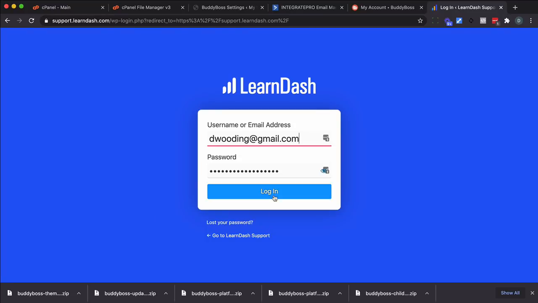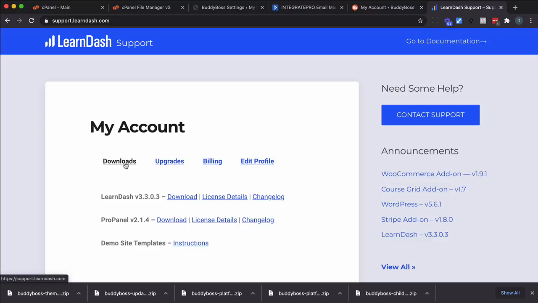So next thing to do is log into LearnDash if you're not already. You want to be in the Downloads area and click on Download LearnDash. And then click on License Details. And you're going to want to copy your license key and save it to a file.